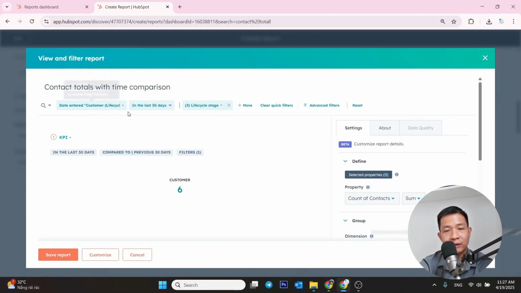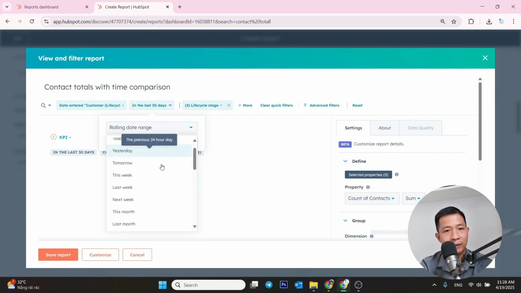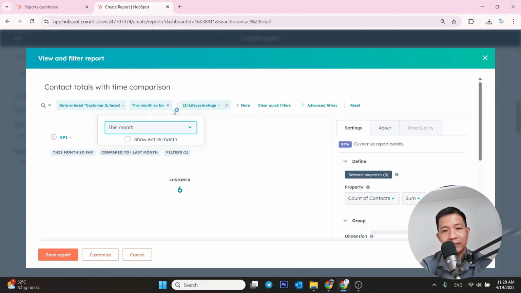So for this part, please help me select, for example, if you want this dashboard to display data for 1 month, and later on, if you want to do it for 1 week, you can do it the same way. Here, the default setting is rolling, which means it's currently set to run for 30 days. But I'll select this month, because I want it to be fixed for just 1 month. Once you select this month, it will display data for 1 month.